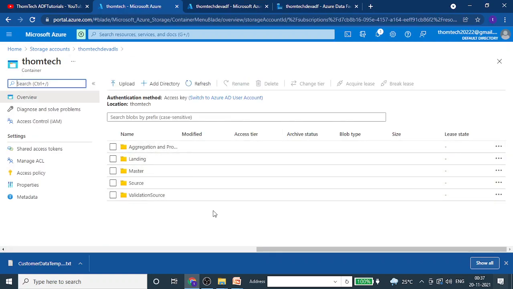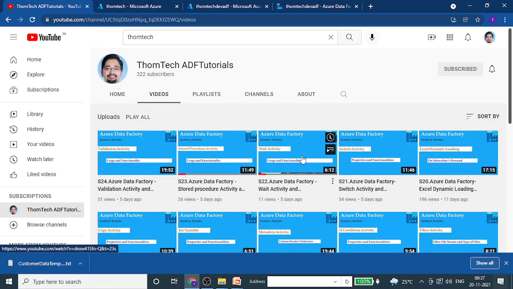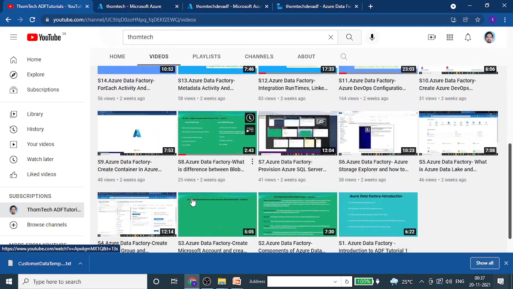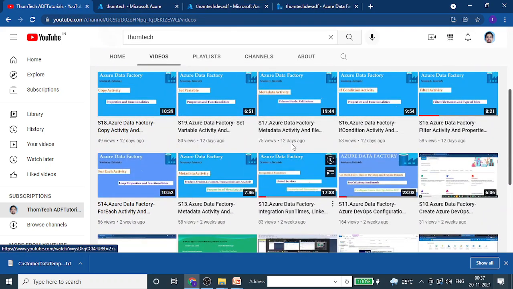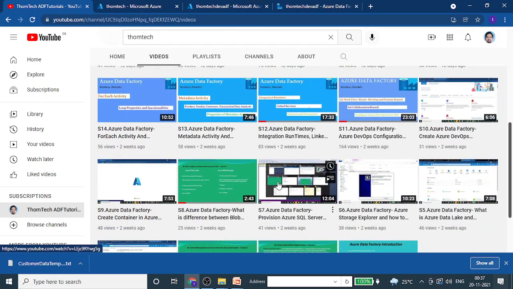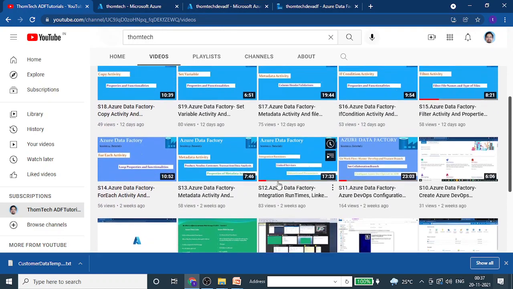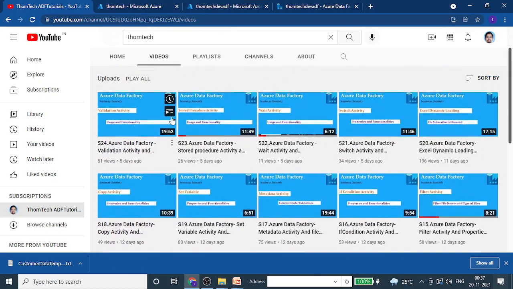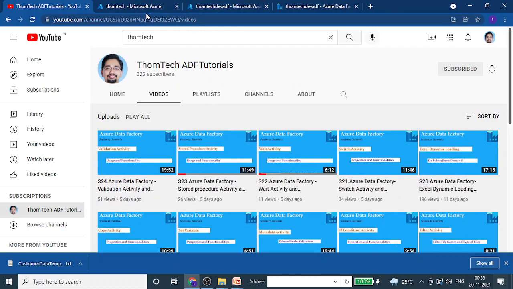If you guys have not seen how to create this container and folder structure, please go and watch my playlist. It is available in the description. I have created many videos starting from S1, so you will definitely find that in one of the videos, and you can go and refer to that. So now let's move to our tutorial.